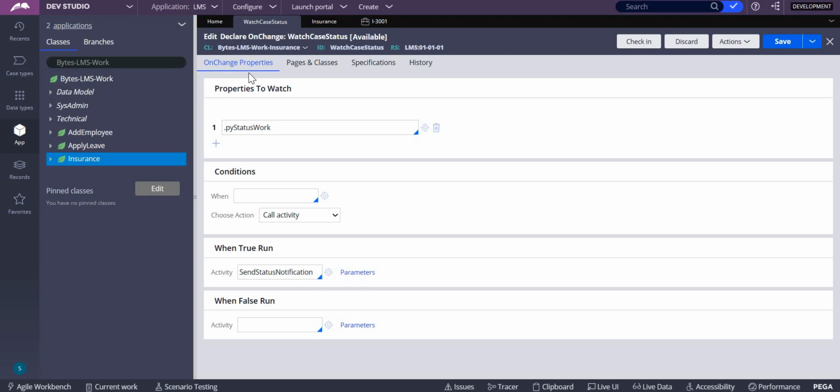You have the on change properties tab. In this you have three sections. One section talks about what property is to be watched. Another section is when you want to do certain operations based on a condition. That would be the when rule, so you can call that when rule over here. So when, and choose action. Action can be of two types. You can call an activity or you can suspend the work object.